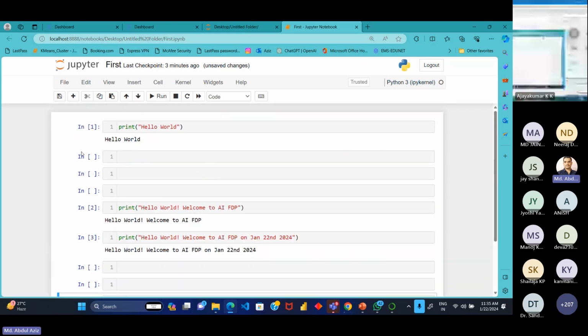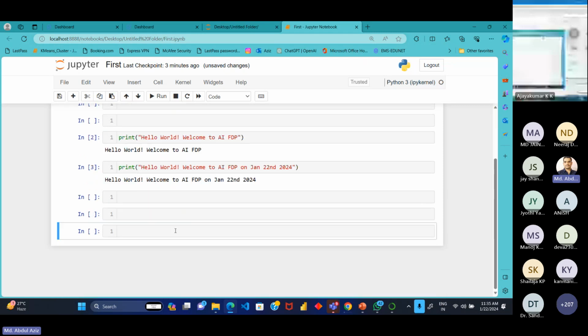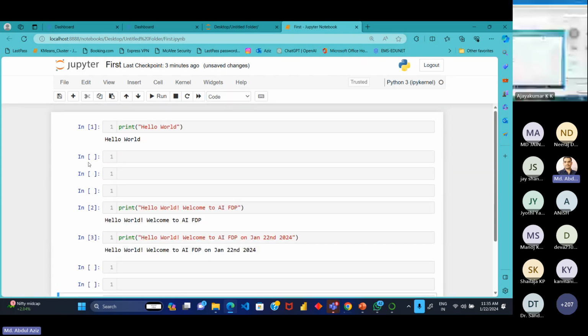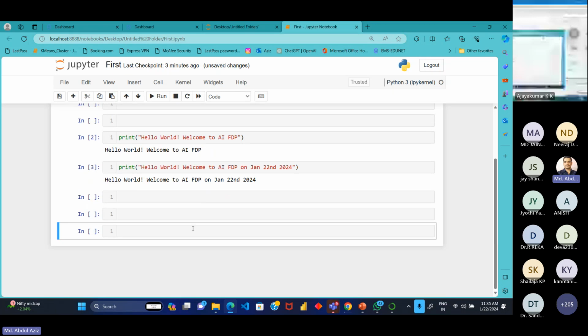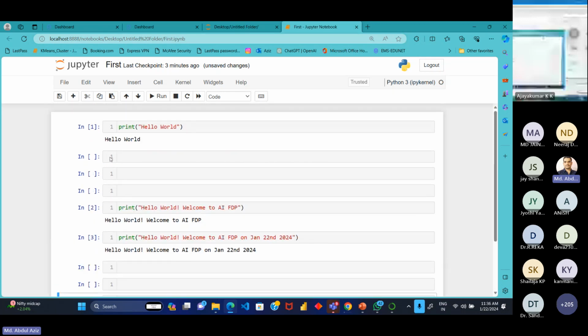Apart from this code cell, we are having the markdown cell. There is something called a markdown cell, right? If you click on this button here, you can see Code. If you click on it, you can see Markdown. By default, the cell that we are getting here is a code cell only. Here you can see the code cells will be recognized by the In and square brackets. If something is like this, then it is a code cell, right?